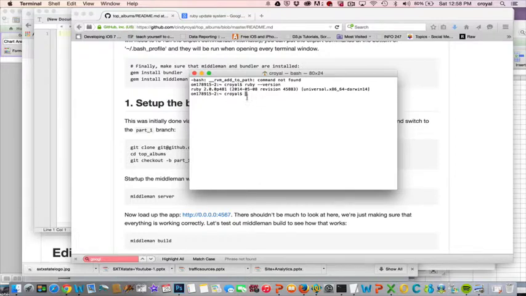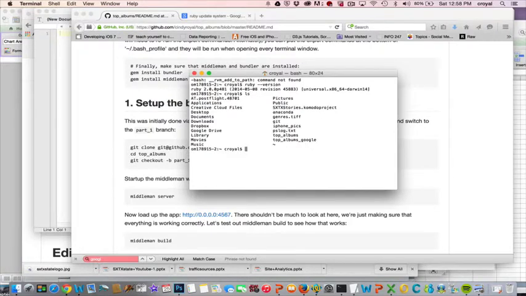CRoyal is my username. That's the area that when I open up my terminal, that's the location that I'll be in. And of course I can do ls to see what's in there. There's a lot of things, and you can see top_albums here. So I'm going to cd top_albums so that I'm in it.